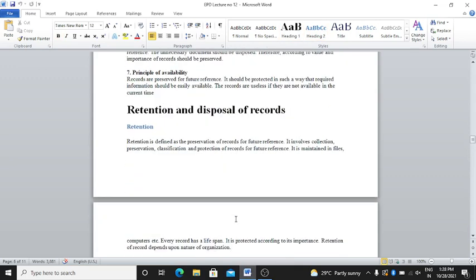Principle of availability. Records are preserved for future reference. They should be protected in such a way that the required information is easily available. The records are useless if they are not available at the current time, right? Retention and disposal of the record.